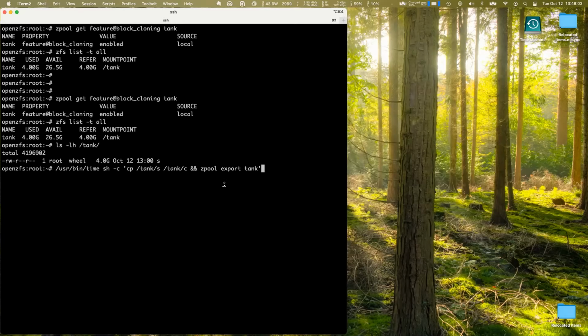So I will just do a regular copy of the file, then export the pool to make sure everything is synced. It should take around 20 or 30 seconds. Hopefully not more. The zpool sync command should work as well instead of an export though, right? Maybe. Yeah, but that's probably not the slow part.